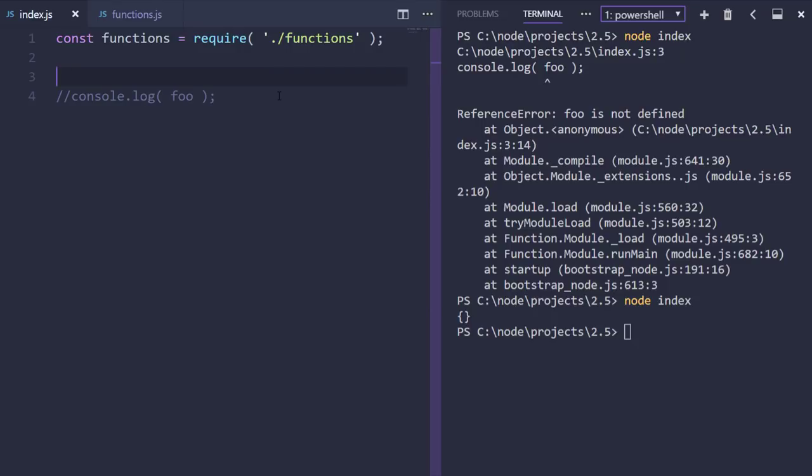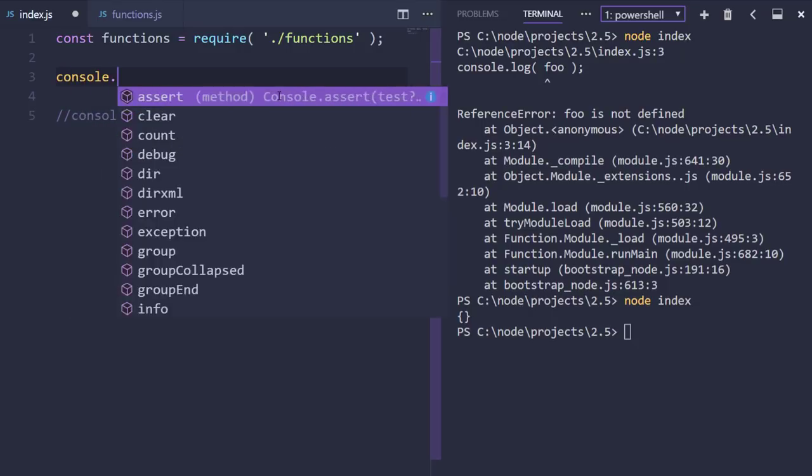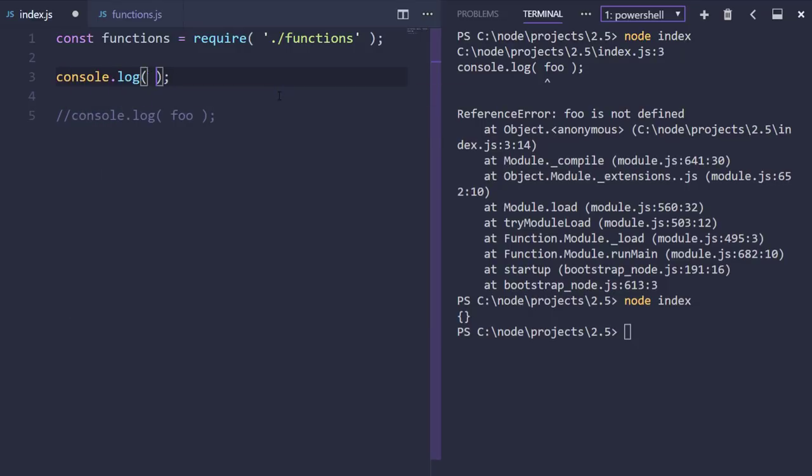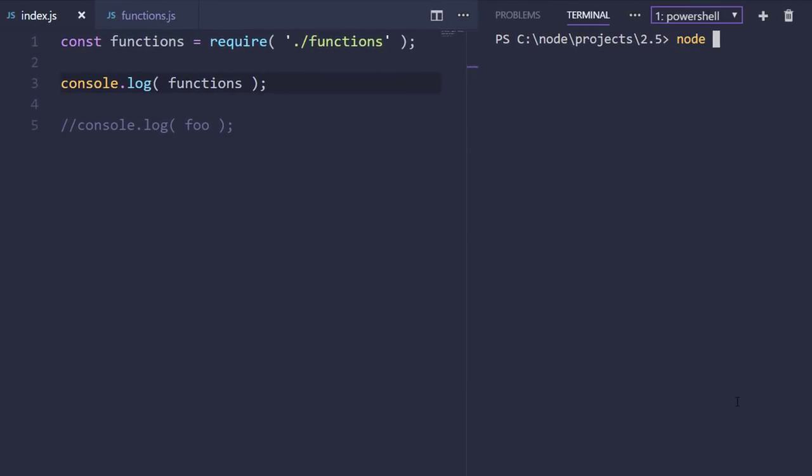Below this, I'm going to create a console.log statement. Instead of logging the require function, I'm going to log the functions variable. With that all set, I'm going to run the script again and use the node index command. This should provide the same result as last time, which is outputting an empty object. So we're now properly storing the data, but how do we determine what data gets returned?